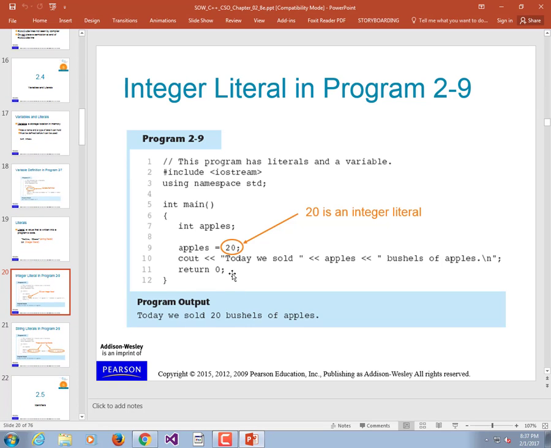Alrighty. So here we see a couple of literals. They've highlighted one. Are there any other literals in here? What are literals? Those are values that are hard-coded into the program. 20 is hard-coded into the program. Nothing's ever going to change that 20 until some other programmer comes in and changes it.